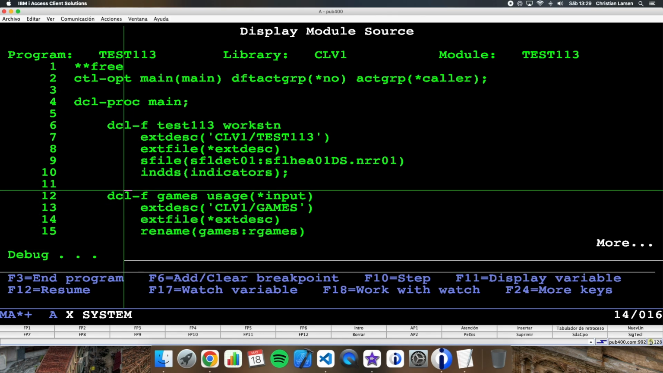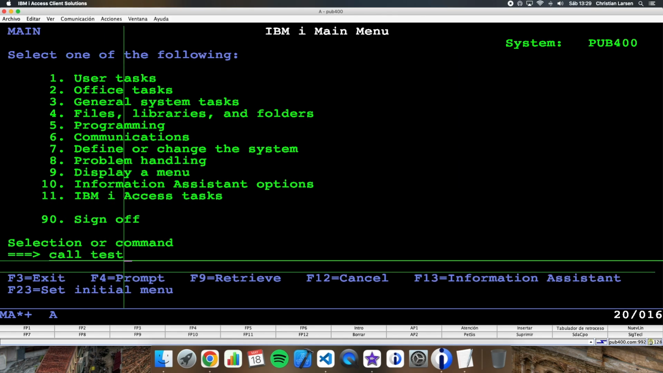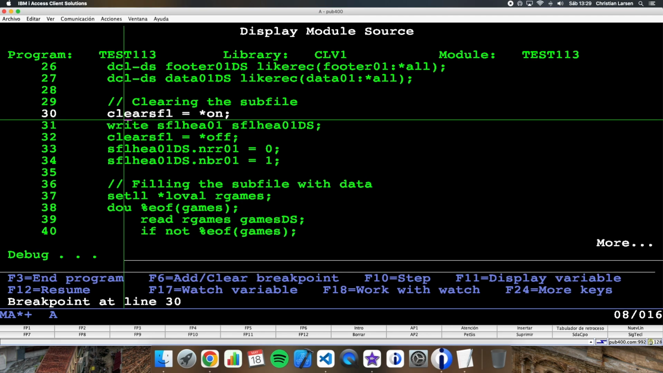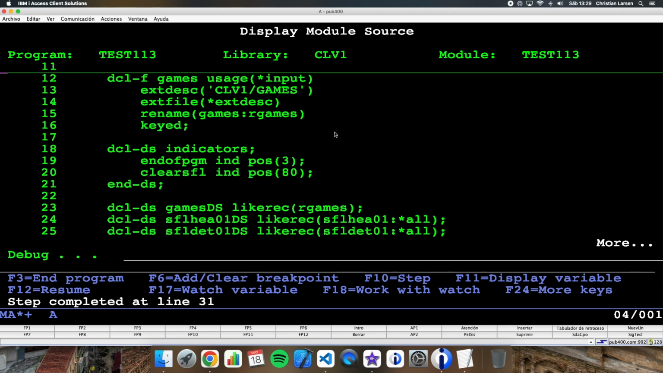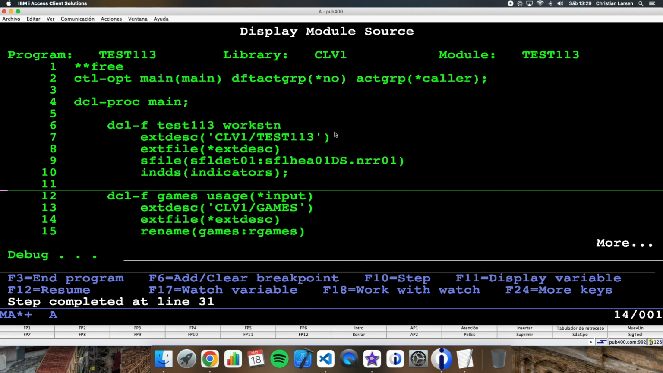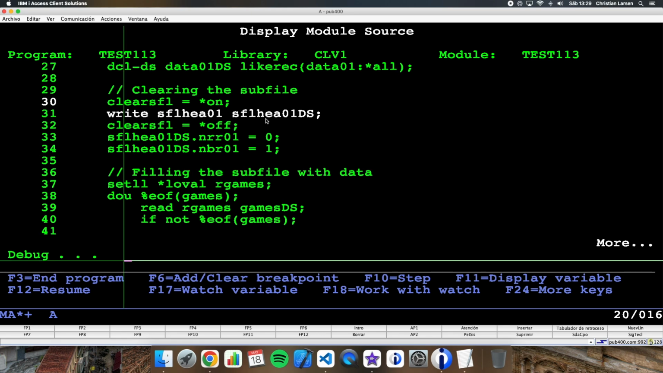Let's stop the program at the beginning and let's call it. The first thing I'm doing is clearing the subfile, just activating this indicator and writing the subfile. As you see, I'm using here the record name and also the structure because I'm inside the main procedure. This is a non-cycle program, and I have to use a data structure to work with the subfile, as with the different files that I have.